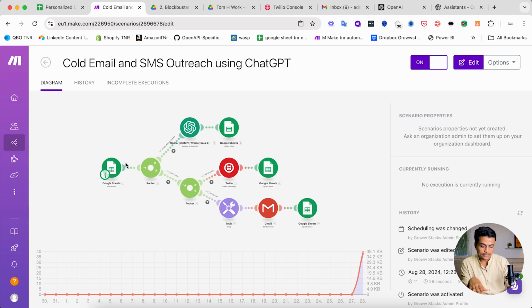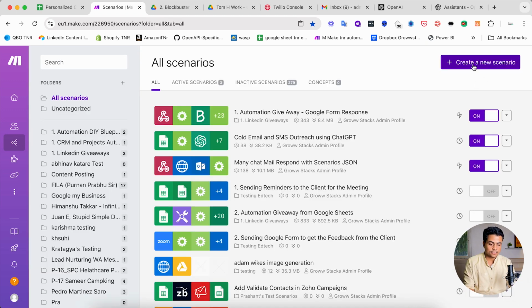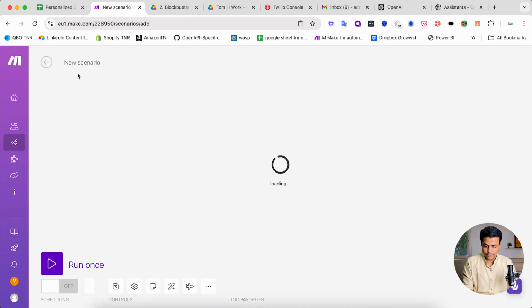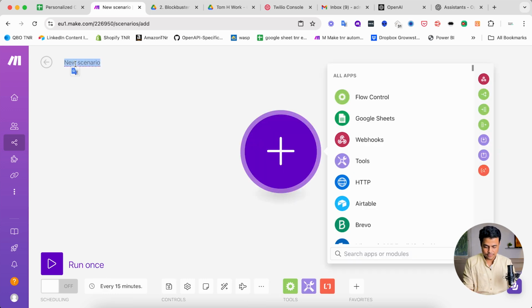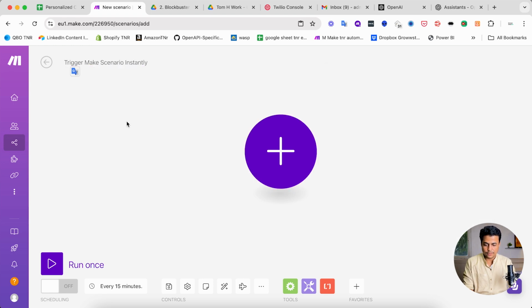So even though it is going to run every hour, we can trigger it anytime as per our requirement on a real-time basis. So let's dive in and do it. Over here we have the scenario name, like trigger make scenario. So I'm just going to give this, trigger make scenario instantly. Yep. So this is the thing.